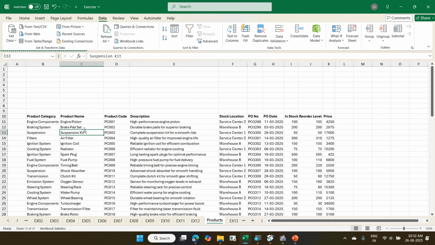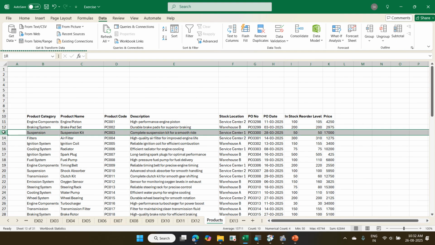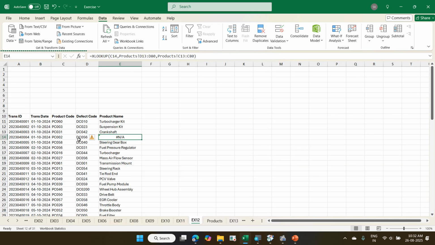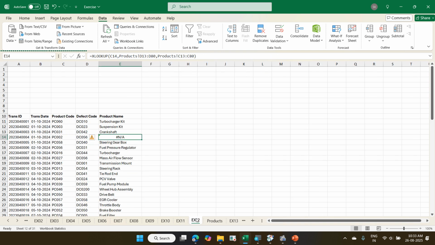So when I come here, why is it showing an error? Here it is searching only from D13. What if my data is before D13? If my data is before D13, that's why it's showing an error. Here you can see, for example, this part number PC002 is before D13 in my source table. That's why we are getting an error here.